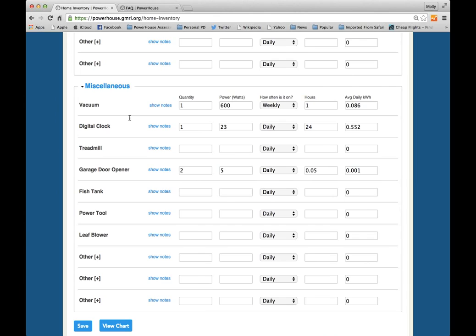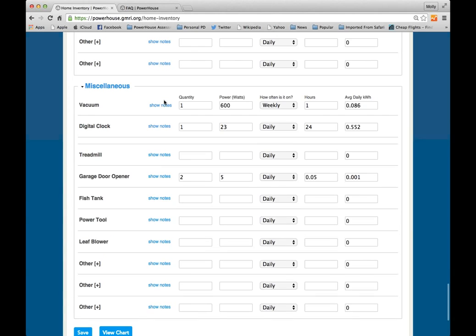Within each category, you can put in the quantity, you can put in the power, and then how often it's on. So it's daily, weekly, or seasonally. It gets you thinking about how often you're using certain things. If it's on weekly, how many hours per week do you think you usually use it, or how many hours in a season? Seasonally, we've estimated about 3 months for what a season would be. So think of your Christmas lights. And then it'll calculate this average daily kilowatt hour based on what you put in.